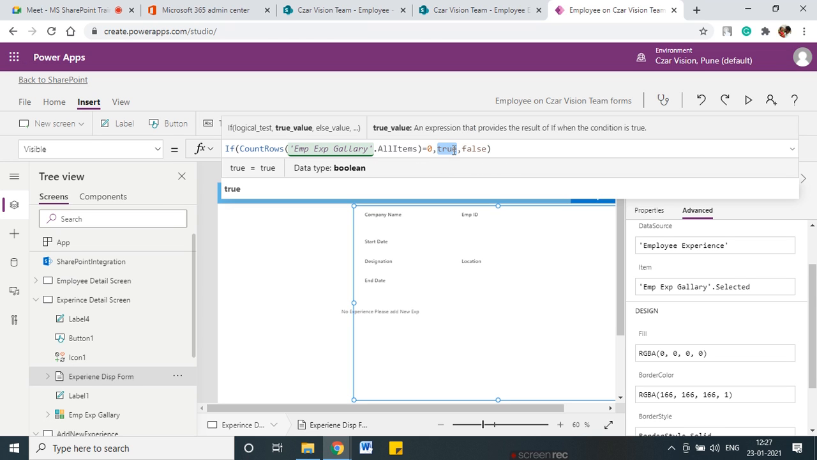Okay, if the count is equal to 0, then false, otherwise true. If the count is 0, it means nothing is there, then display false. Okay, let's see.